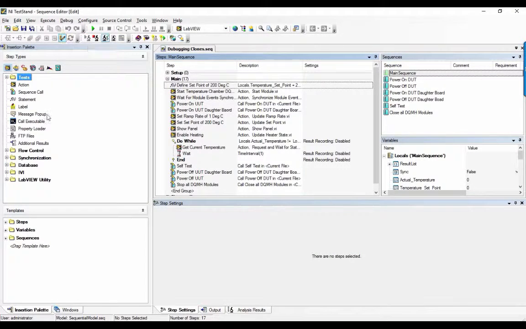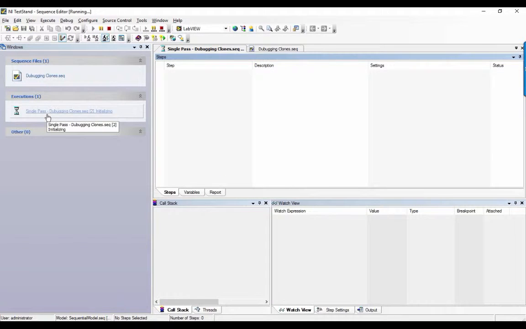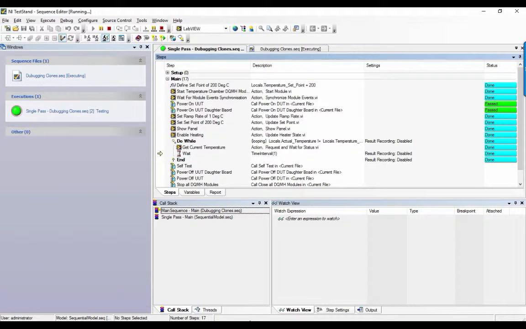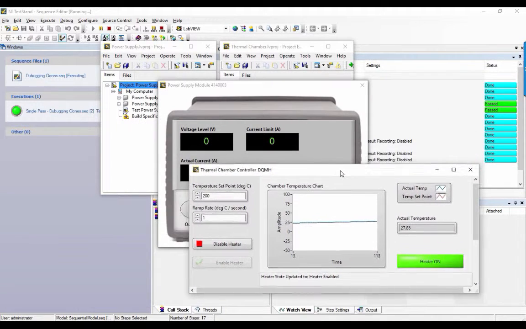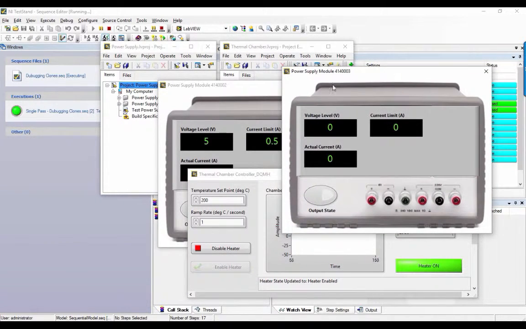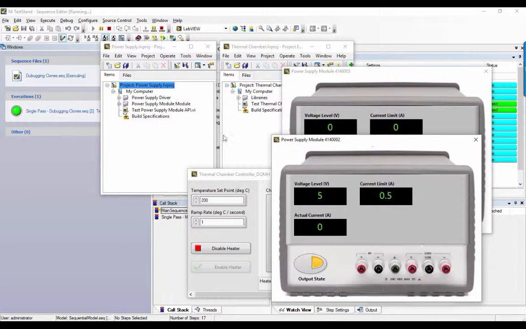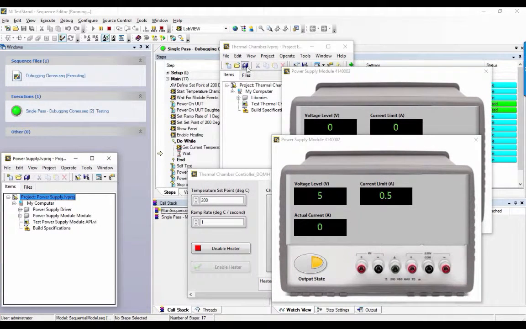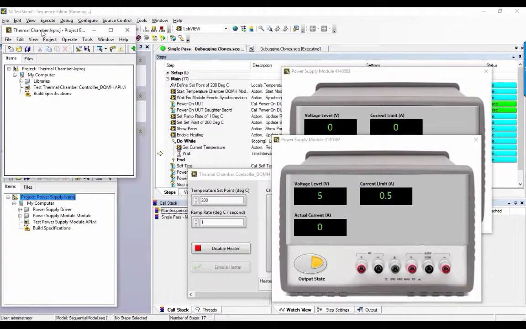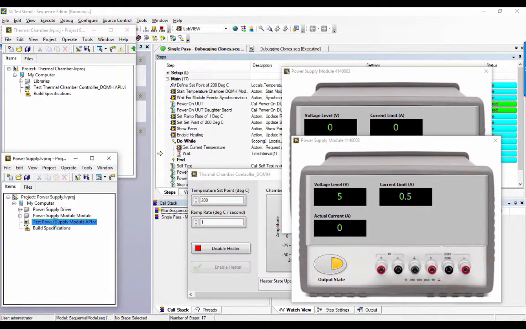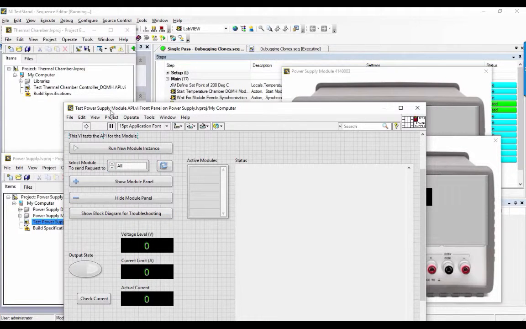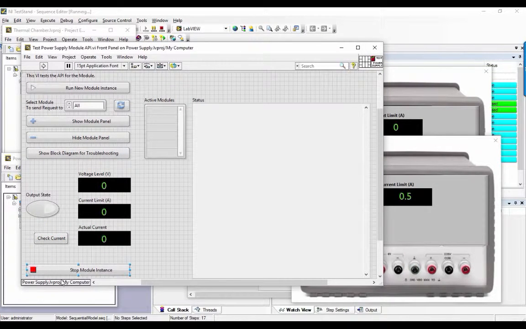Here I've got a similar thing, thermal chamber, multiple devices on test. I think I've got a couple of power supplies this time. Yeah, so I'm performing a temperature adjustment. I've got my power supplies. So maybe one of my power supplies is not behaving the way I quite thought. Maybe it's a slightly different variant, and I'm assuming the sticky commands are the same or something like that. So I can actually go ahead, launch the API tester for the power supply module.